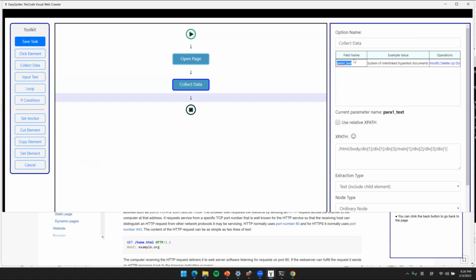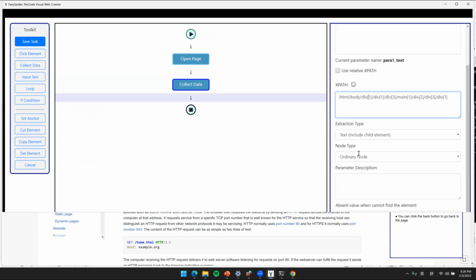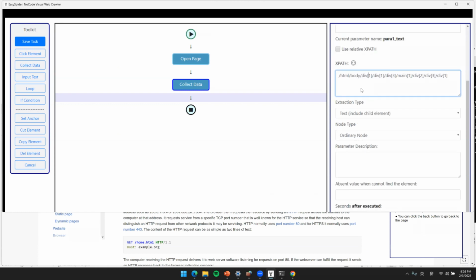Field name is meter one, and it's a text, and the example value is a system, and here is the XPath of this element. So it's all content text contents. So it's very simple. So the task has been finished, and then we click here, save the task.